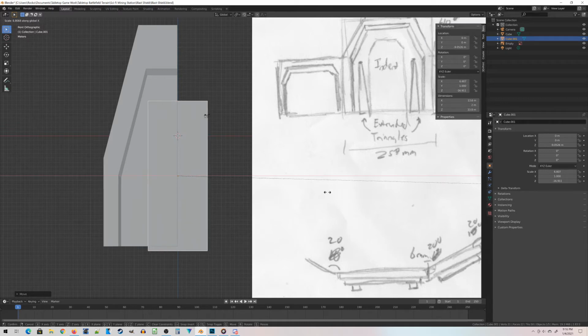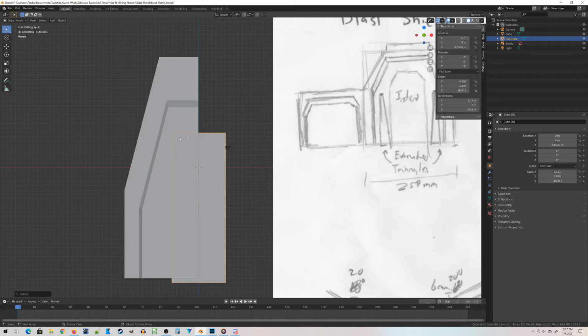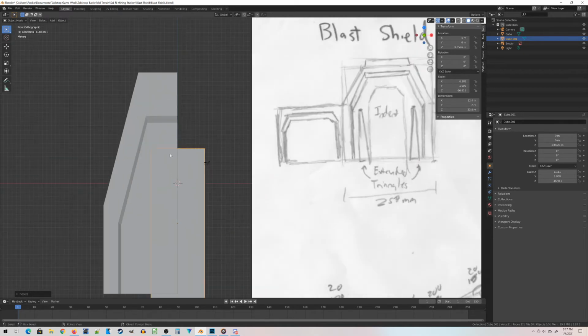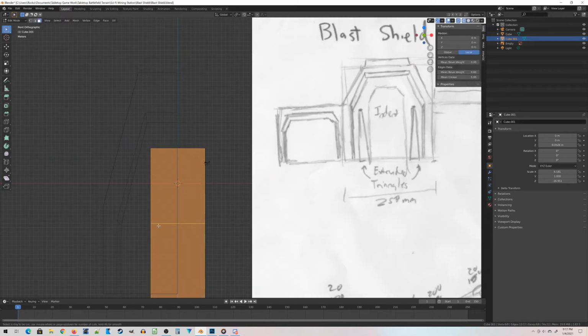Now let's scale it along the x-axis. And I need to, once again, go into edit mode and add that little corner. The other way you can do it is I'm going to go ahead and do Control R for a loop cut. We'll put that there.